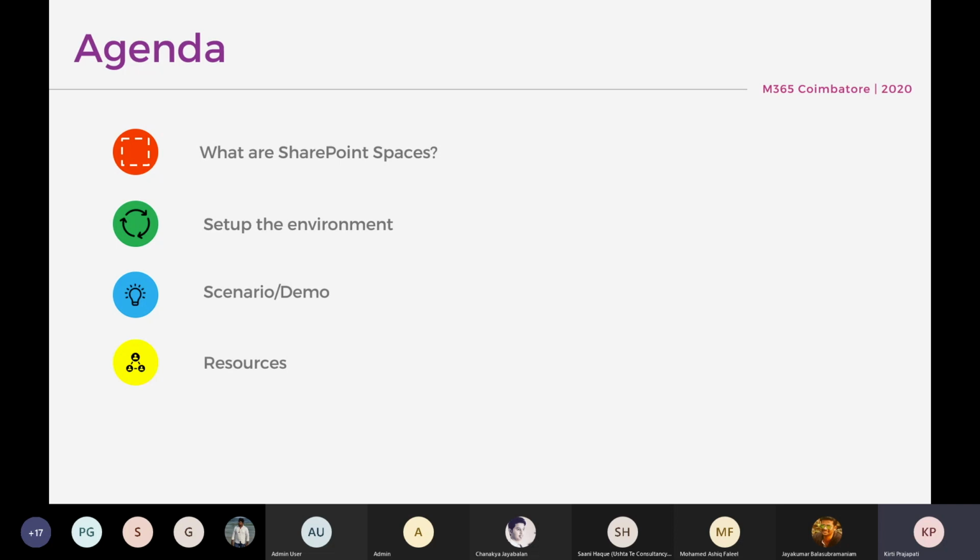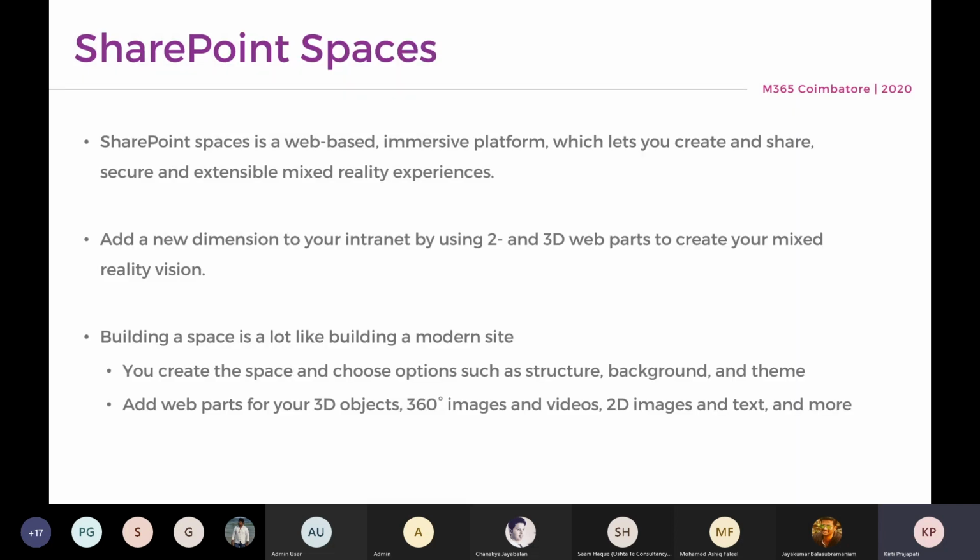So let me start with SharePoint Spaces first. As I mentioned, it's an immersive mixed reality experience that will help you enable different views, and using that you can interact with content from every angle, and visualize and manipulate data and product models in real time. That means if you have something in SharePoint Spaces, you have different options to visualize and manipulate the data from every angle, like how it will look if you are talking about any product.